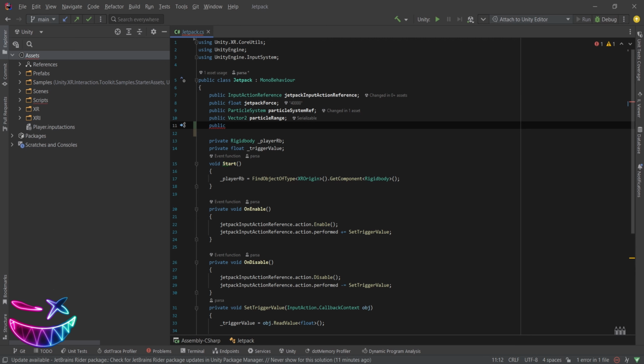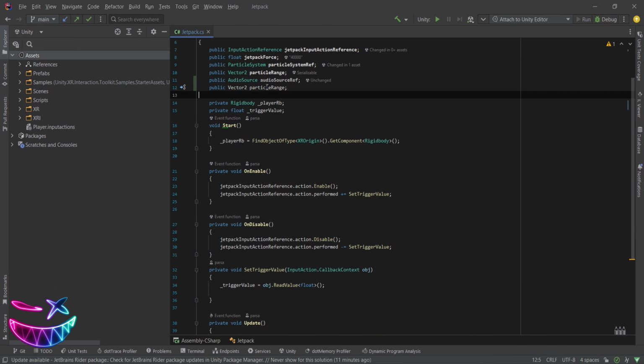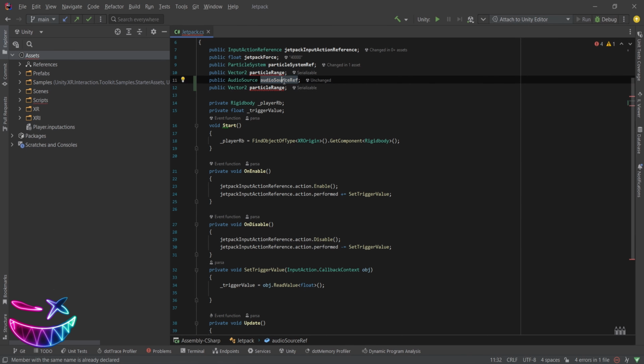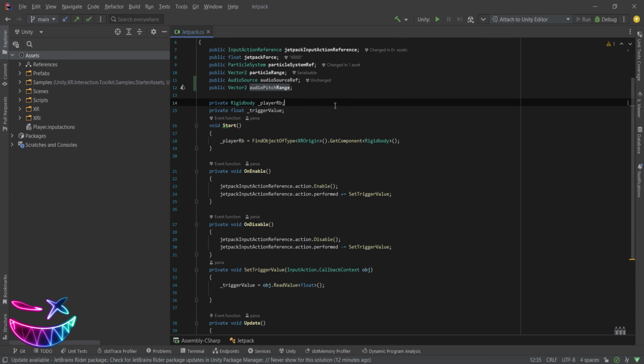And the next thing I'm just gonna add here is the audio source. So I'm just gonna have the public audio source. I'm gonna call it audio source reference. I'm just gonna do the same thing that I did for the particle system. We need a vector2 also for the pitch of the sound, so I'm just gonna call it audio pitch range. And we're gonna have the same thing for the pitch.